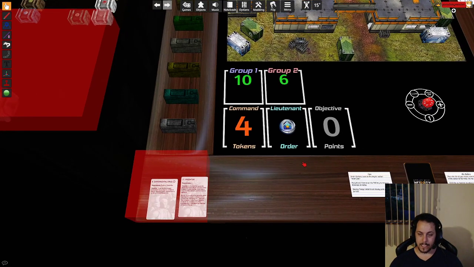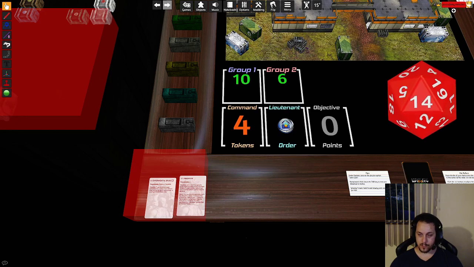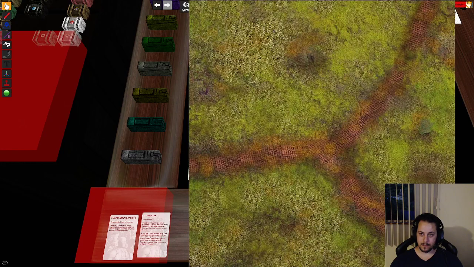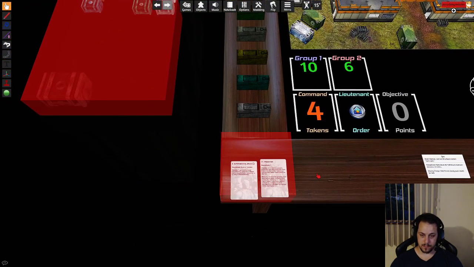You can do that with any object, like this lieutenant token, the dice. It'll show you what it's landed on, the map, and it gets kind of crazy if you do it too much.